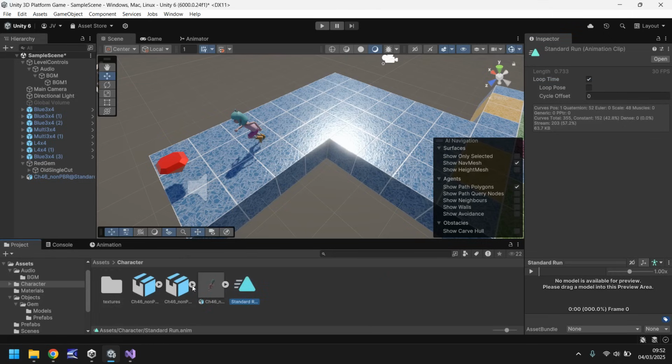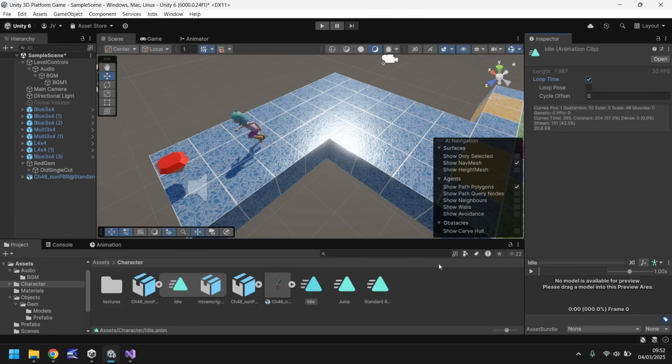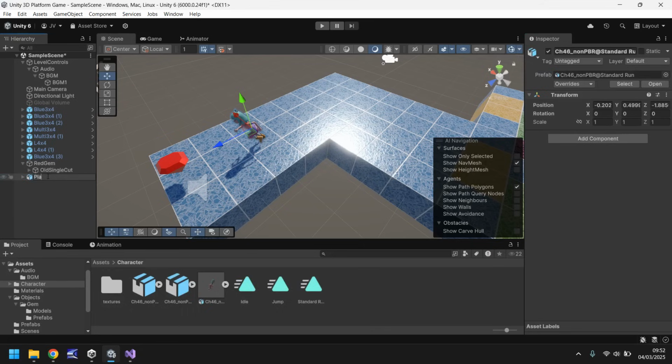Let's go on this one here. Click open, take jump, hold Control, press D. We won't loop time on that one because we only want that to play once whenever we press jump. And finally, let's take the idle animation, hold Control, press D, and tick loop time on that one and close that back up. So now we have our 3 animations able to use on our character here. Let's rename this to player.